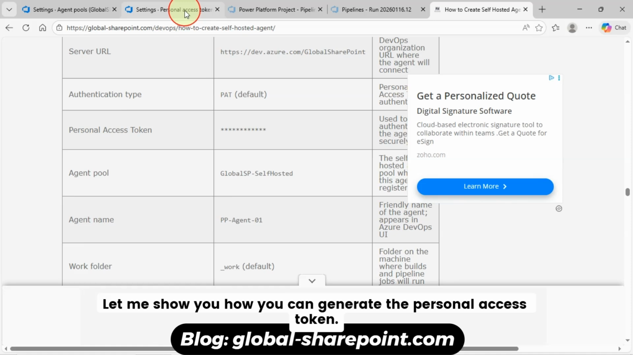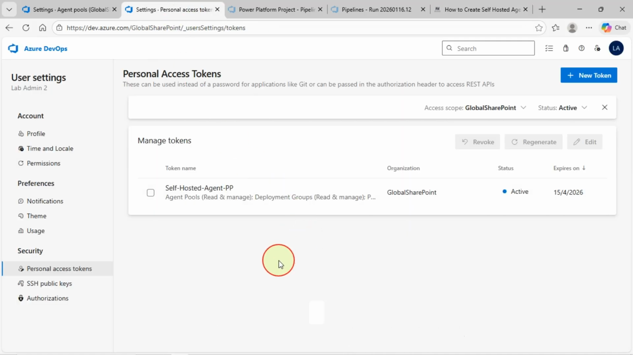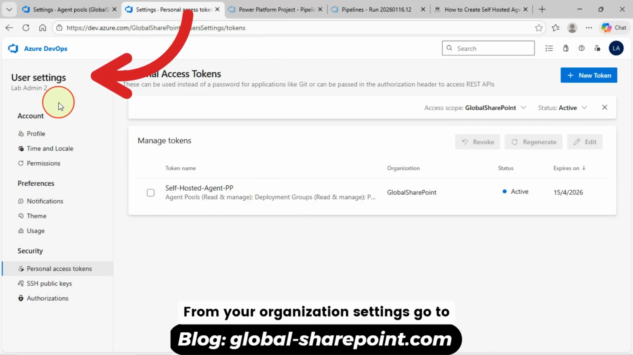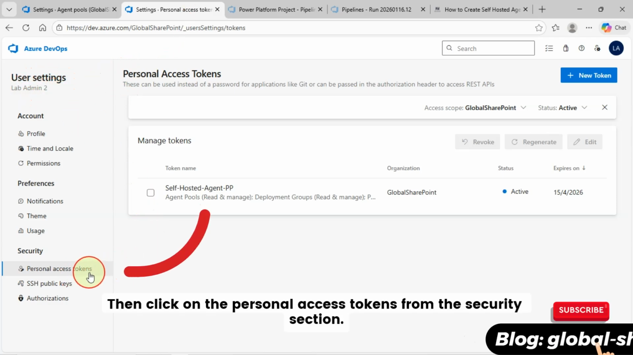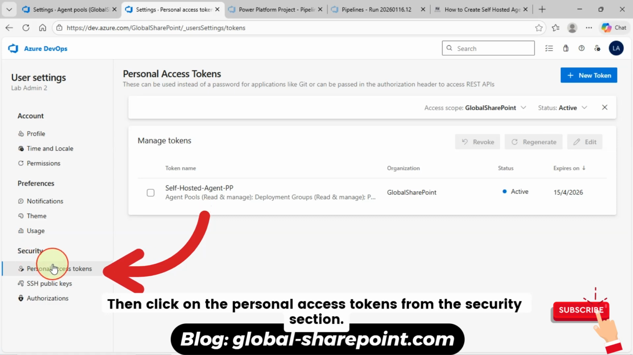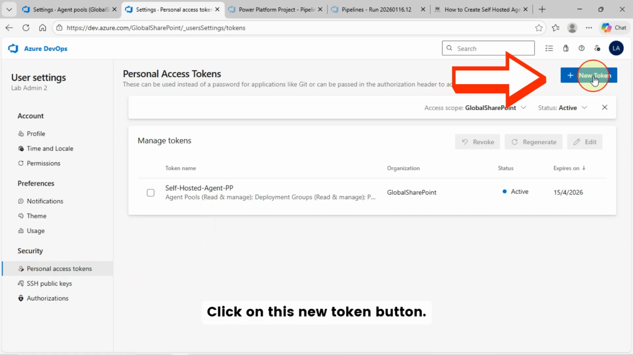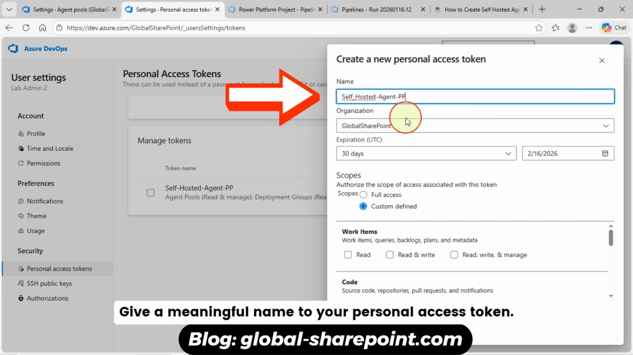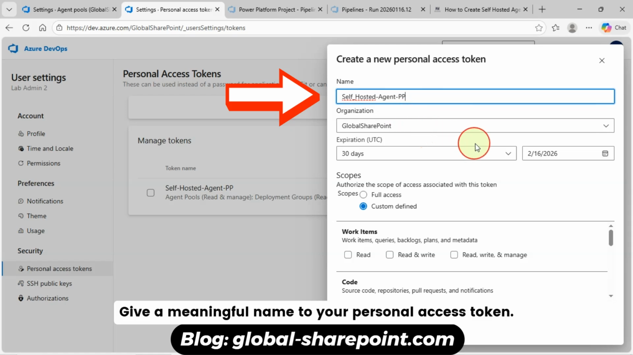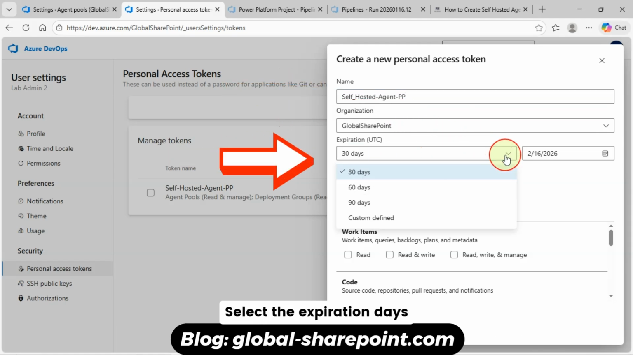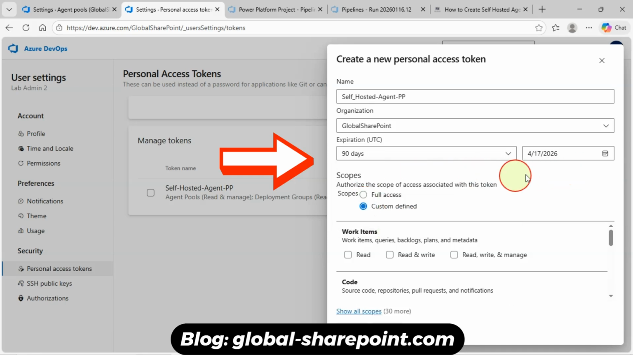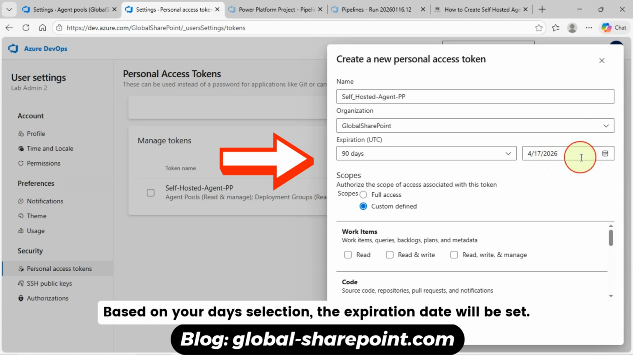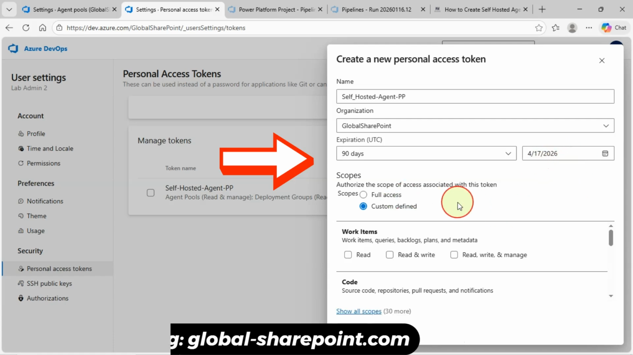Let me show you how you can generate the personal access token. From your organization settings, go to User Settings. This is my user. Then click on the Personal Access Tokens from the Security section. Click on this New Token button. Give a meaningful name to your personal access token. Select the expiration days. Here you can select 30 days, 60 days, 90 days, or custom defined. Based on your day's selection, the expiration date will be set.